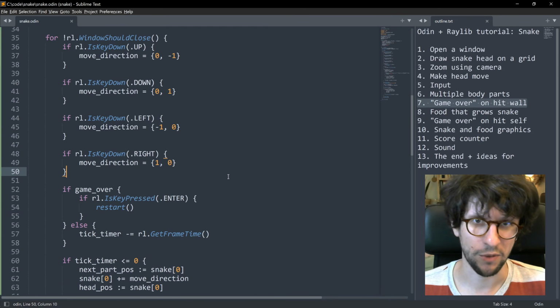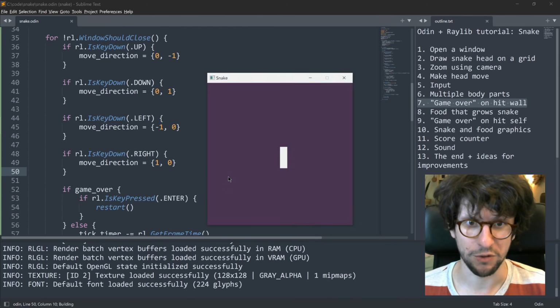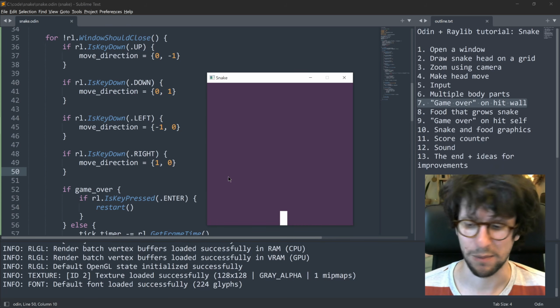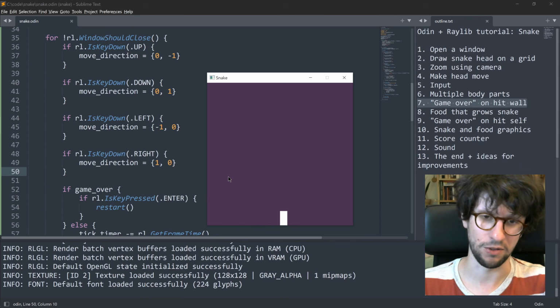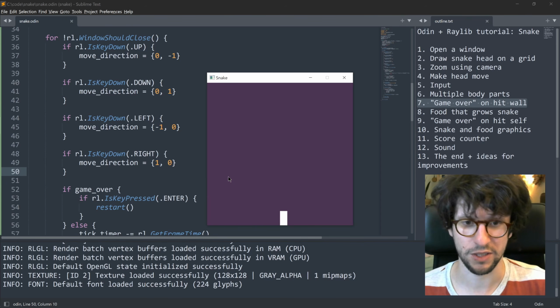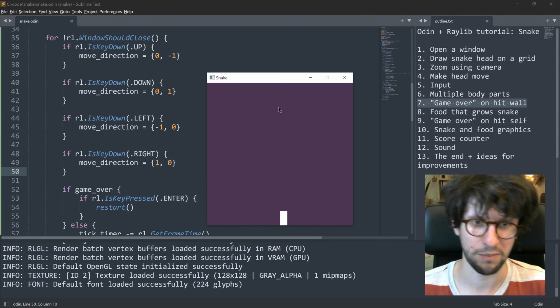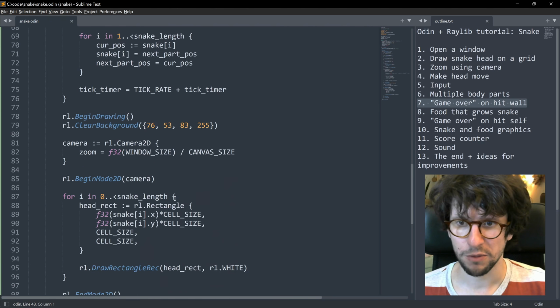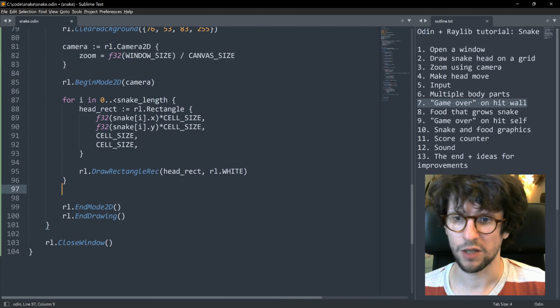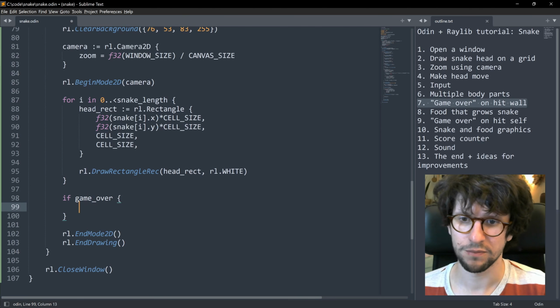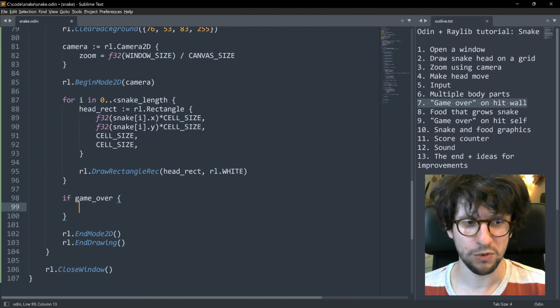Currently it's a bit unclear what happens, because when you run into the wall, the game just stops. It doesn't say anything, it doesn't tell you that the game is over and what you need to do in order to restart the game. So let's just add some text on the screen when you are in the game over state that tells you what to do and what happened. We will do that by going to the bottom down here, and just before end mode 2D here, I will write if game over.